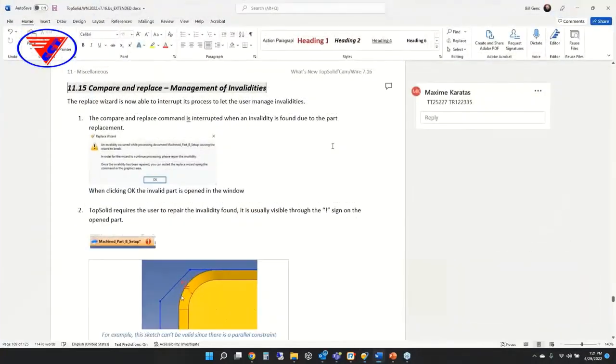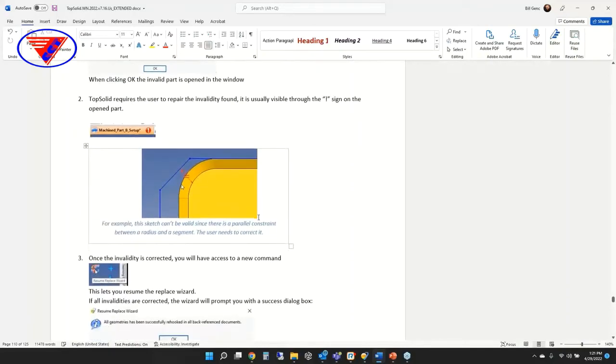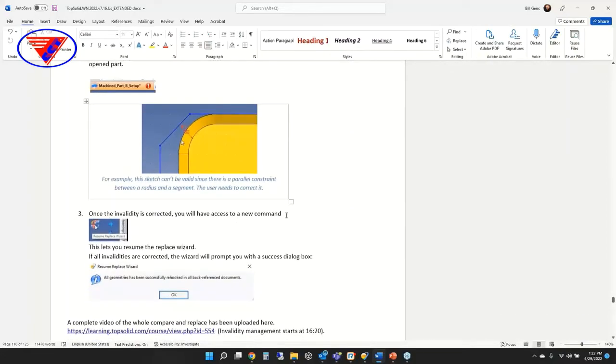All right, and the last one. I'm going to show it this way because it's more about understanding what's going to happen. So the compare and replace management wizard is now able to interrupt its process to let the user manage invalidities. When the compare and replace command is interrupted with an invalidity found due to the part replacement, when clicking OK, the part is open in the window. TopSolid requires the user to repair the invalidity. And then once it's corrected, you will have access to a new command right here, resume replace wizard. And then it allows you to continue going back and continue working on the replacement.